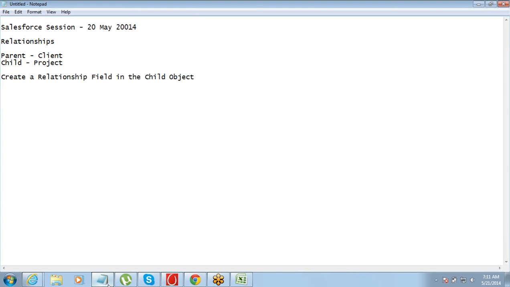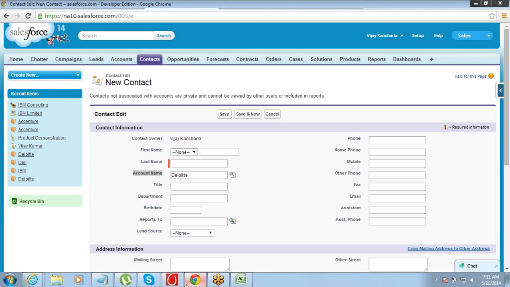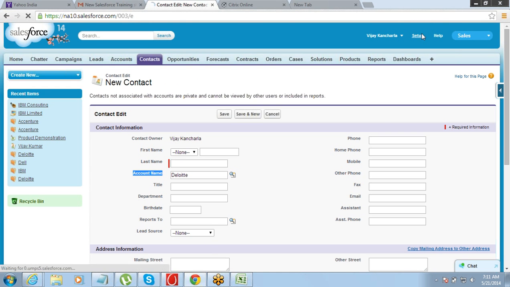So what we need to do? We just need to create a relationship field on the child object. So which is my child object here? Project. So yesterday we created project and client, both the objects. So I already have this object. I need to go and create a relationship field there. Let's go and create. It's pretty simple.